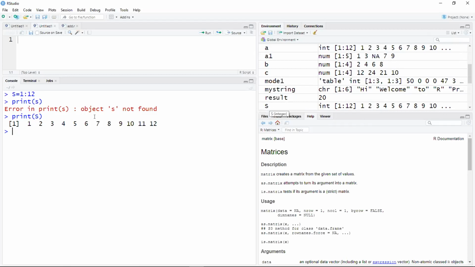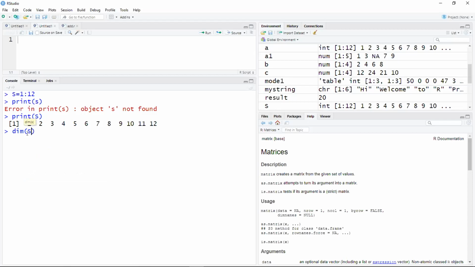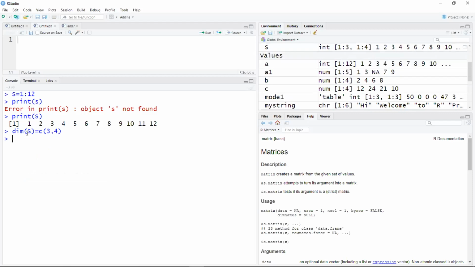Fine. Now what are we trying to do? We want to change the dimension. How do I do that? I should give dim of S is equal to c of. Here I have a total of 12 elements, right? So now let me try 3 comma 4.